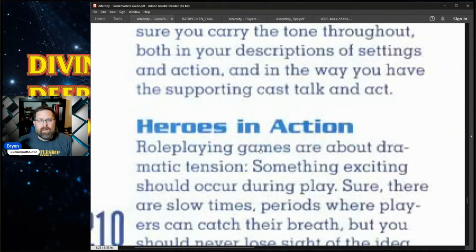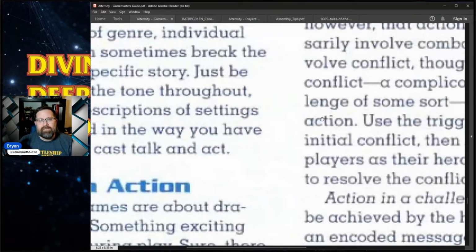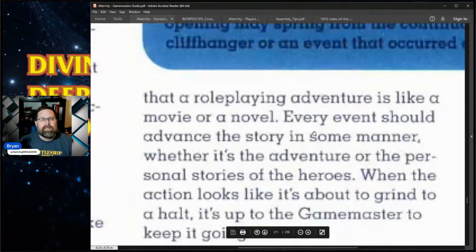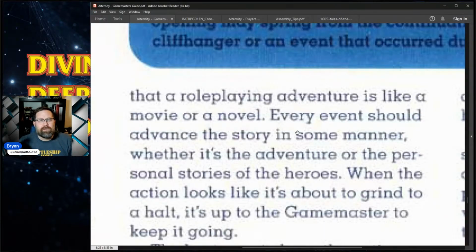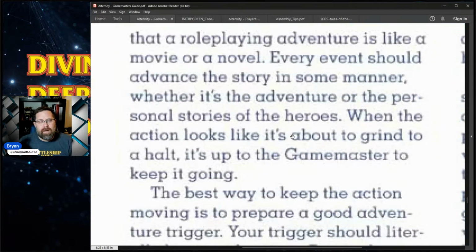Heroes in action. Role playing games are about dramatic tension. Something exciting should occur during play, like opening doors. Sure, there are slow times, periods where players can catch their breath, but you should never lose sight of the idea that a role playing adventure is like a movie or a novel. Every event should advance the story in some manner, whether it's the adventure or the personal stories of the heroes. When the action looks like it's about to grind to a halt, it's up to the game master to keep it going.